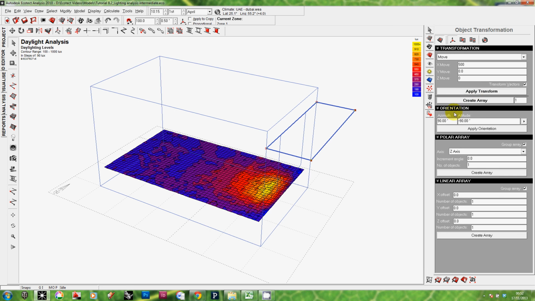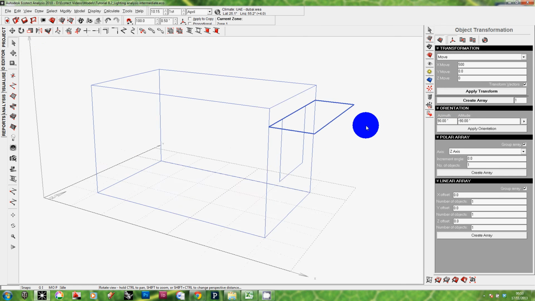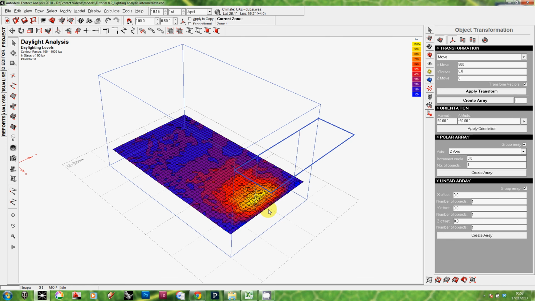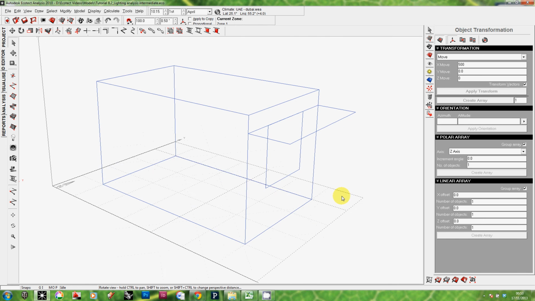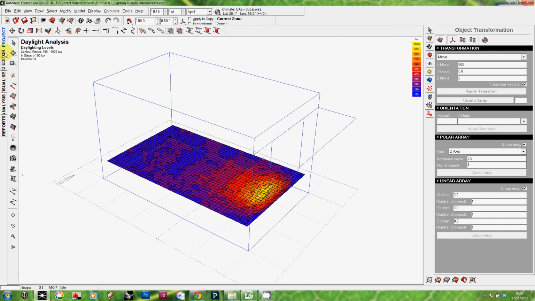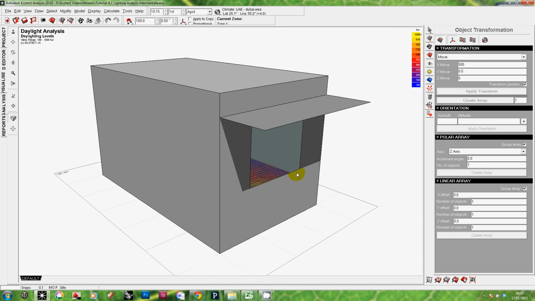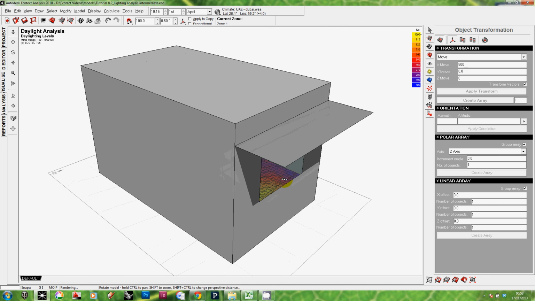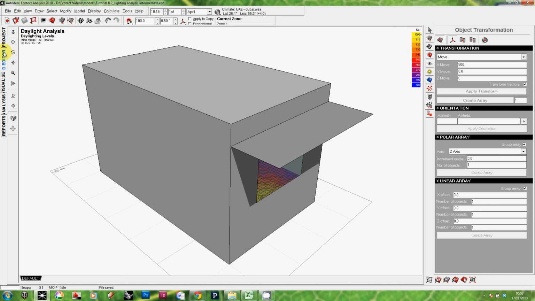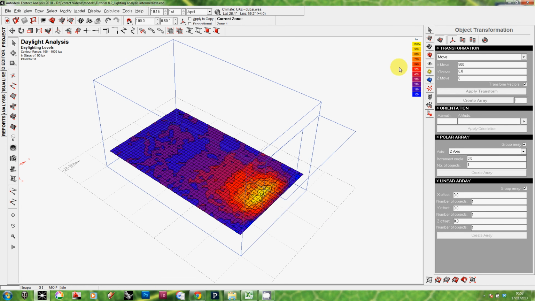I'm going to apply transformation, and I ended up with a bigger shading device. Okay, it's twice as big. And if I go to visualize, I can see it's perfect. It's totally shading the window this time. So let's save, rerun the analysis, and see what effect we have.